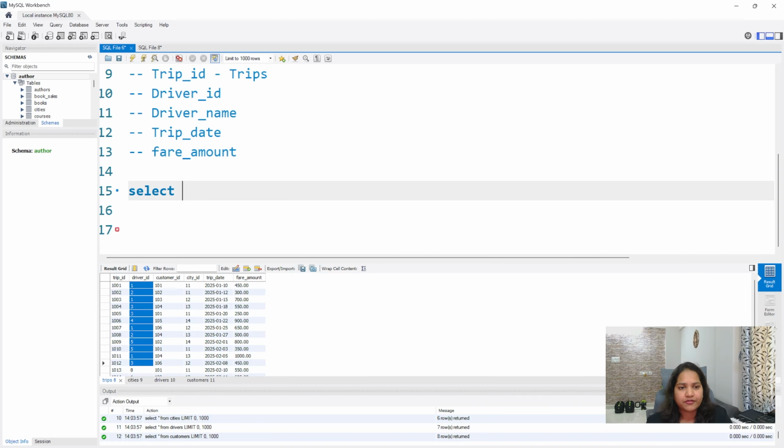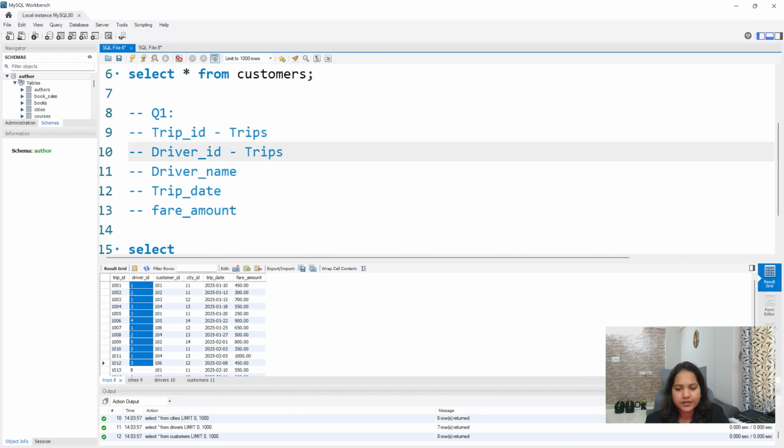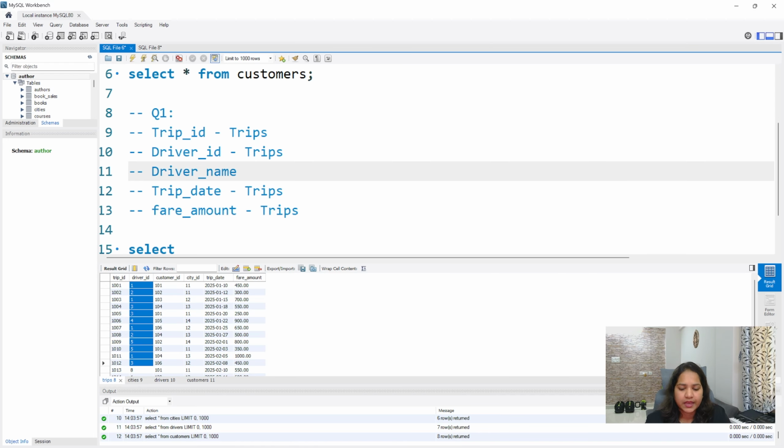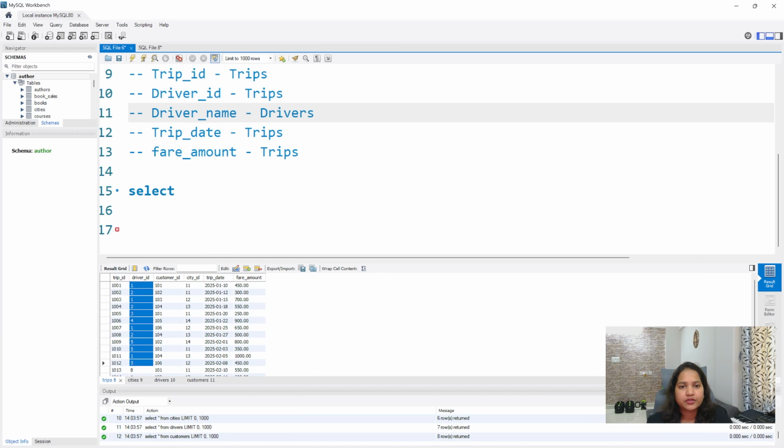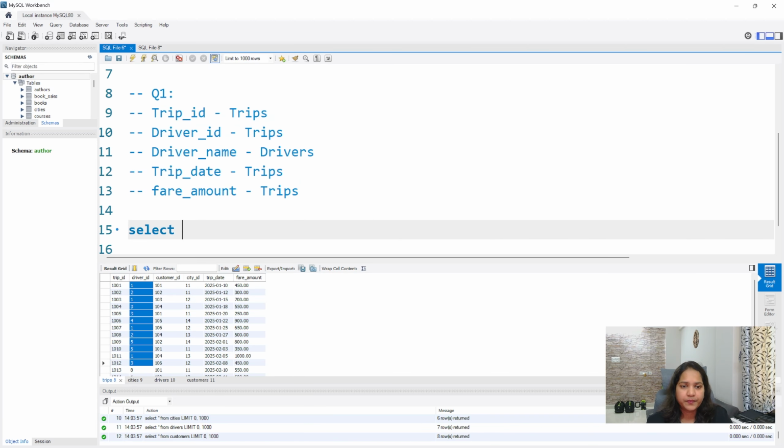So to do the left join, first you have to take the trip_ID. This is coming from the trips table. driver_ID is also coming from the same table. Then the trip date is coming from trips. Fare amount is also coming from there. Then the driver name is coming from the drivers table. So these are the two different tables that we are using now. If the driver name were also inside the trips table, we could just do select star. But now it is in a different table, so we are performing a join.